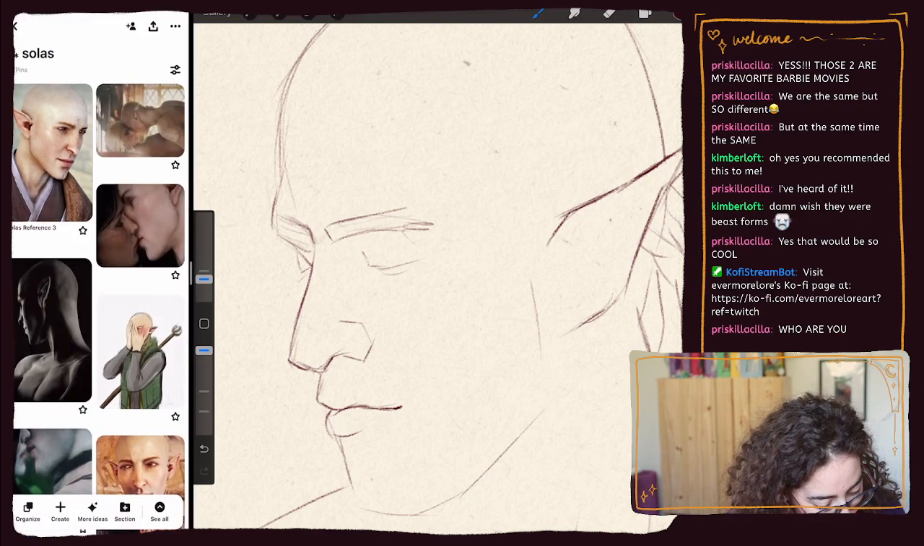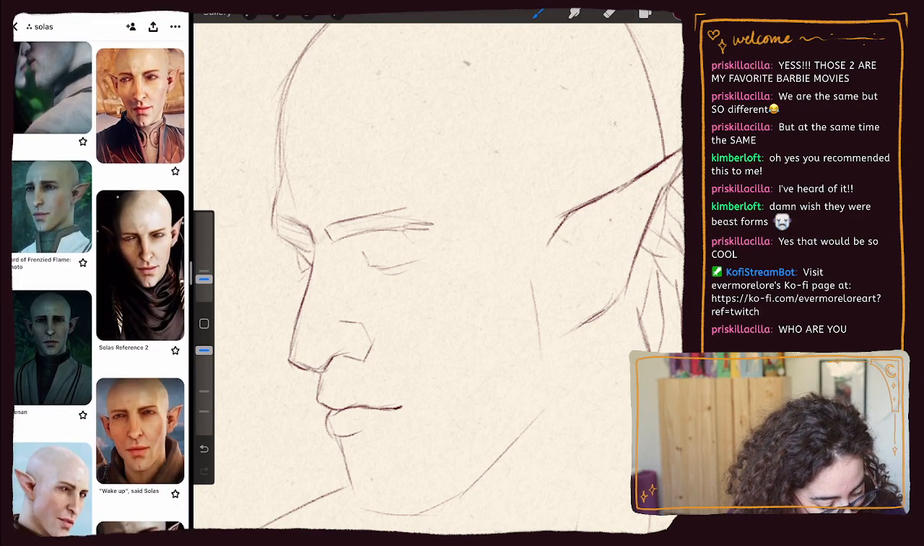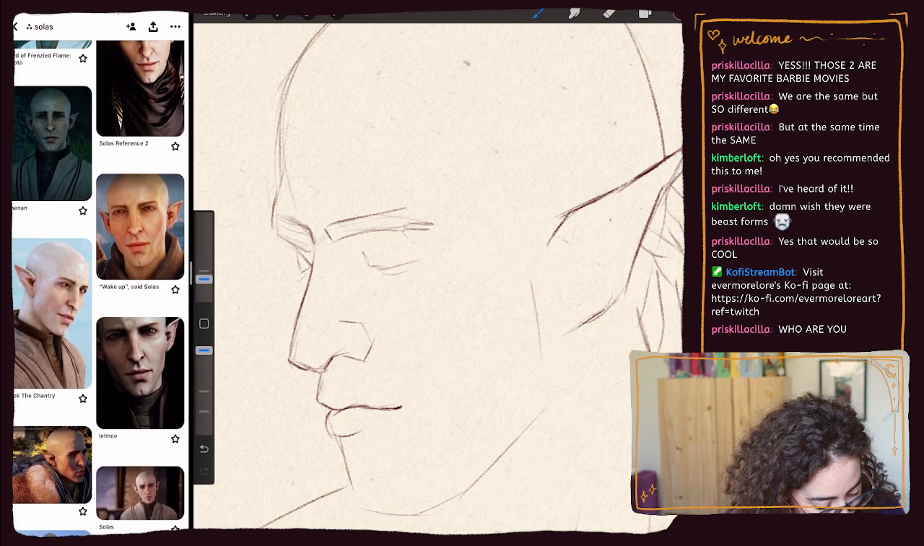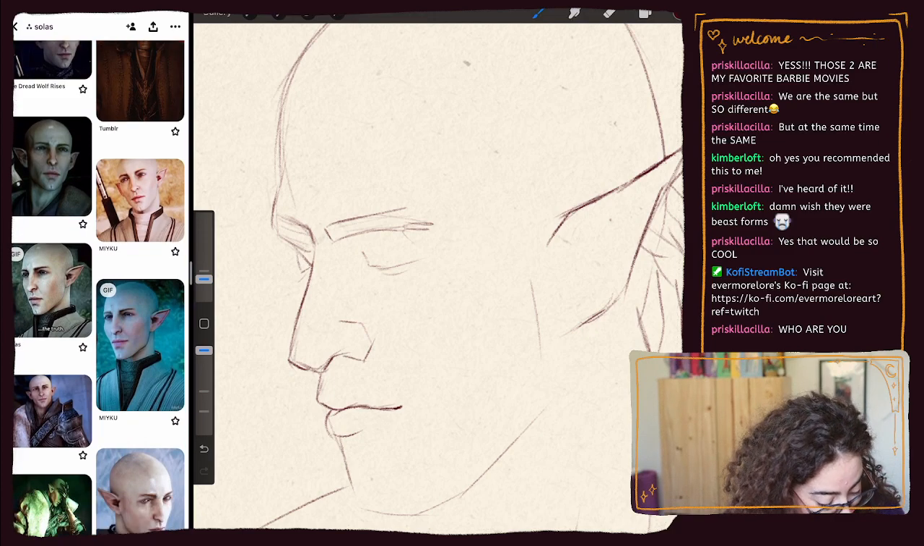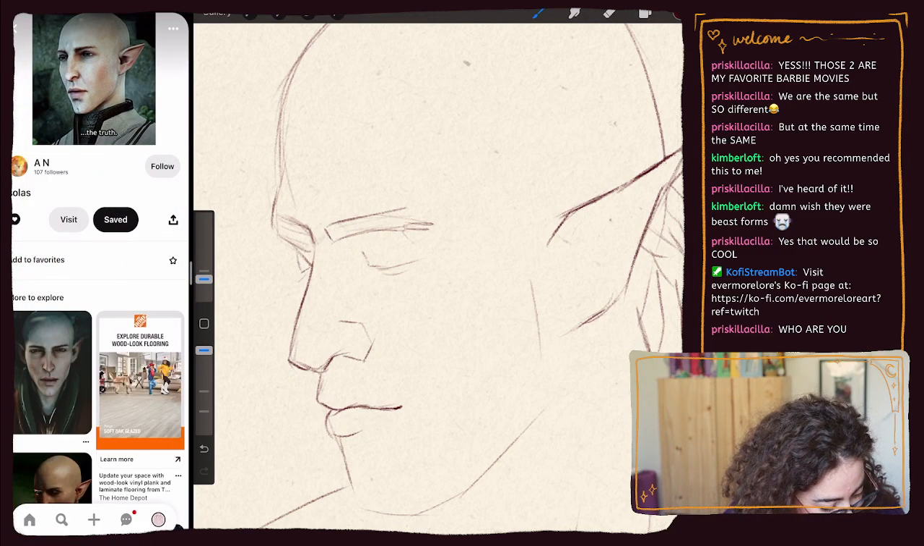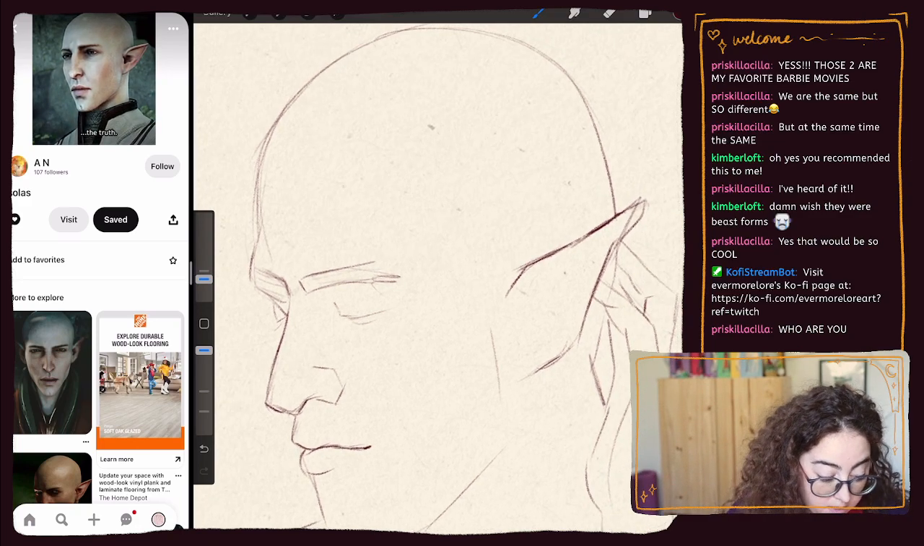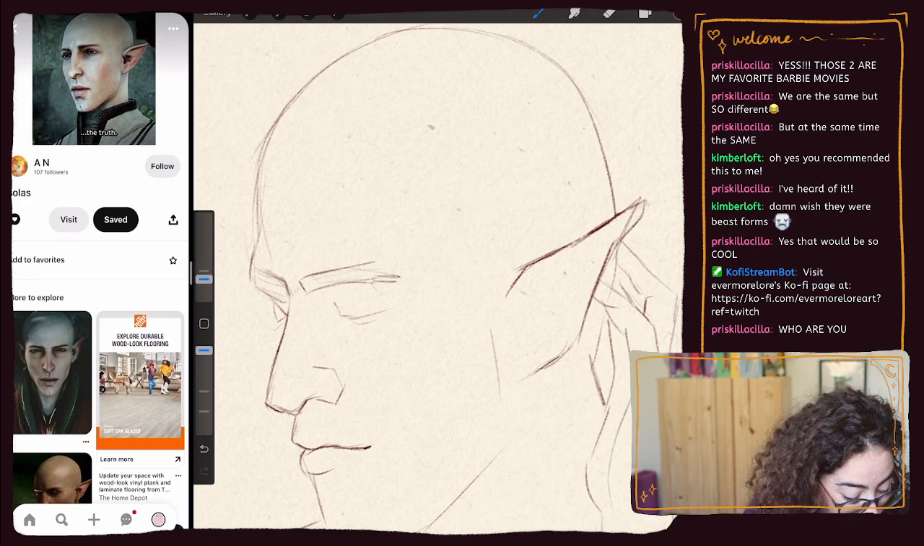All right, do we have any other references of Solus that would work for this position? Like, gee, I wish I just had one where he's looking down. That would be so helpful. Oh no, this one's a moving one. But that does show his egg-shaped head very well. So we're gonna go with that.